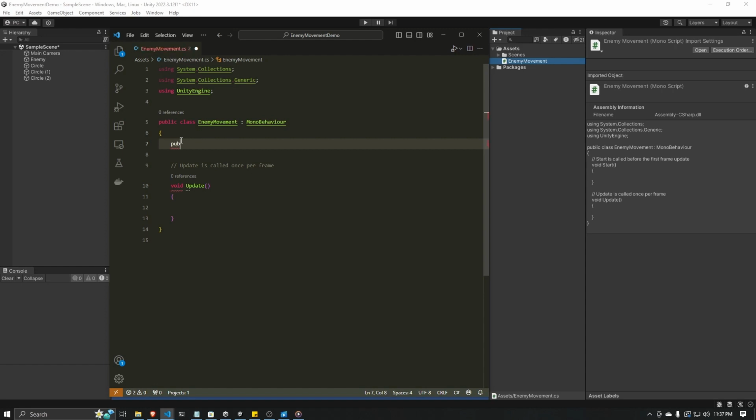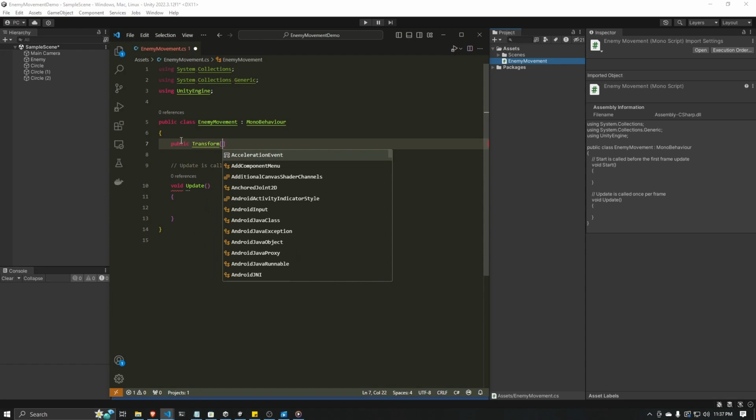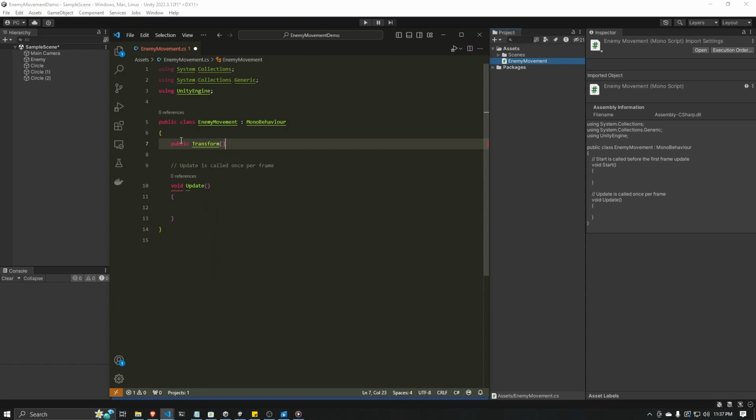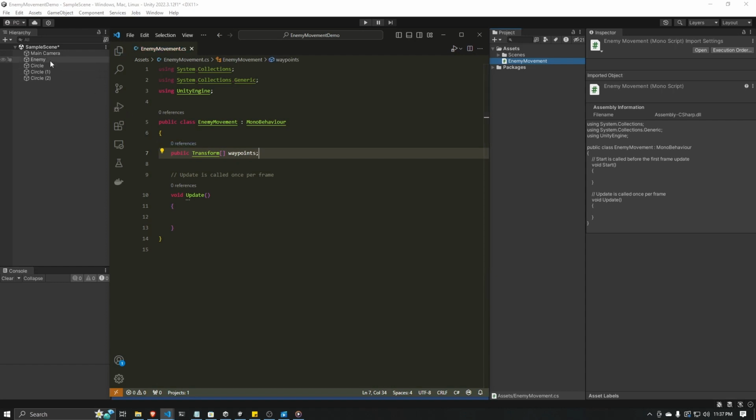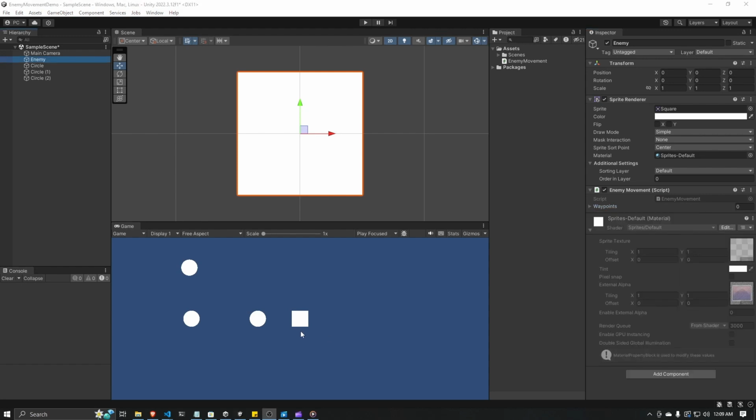So let's go ahead and say public transform, and we'll do our square brackets to represent that this is an array. And let's call this waypoints. And what we're going to see back in Unity is that we have this nice little waypoints drop down, and we can add as many of these as we want. Now, how do we get our enemy to move to the first waypoint?